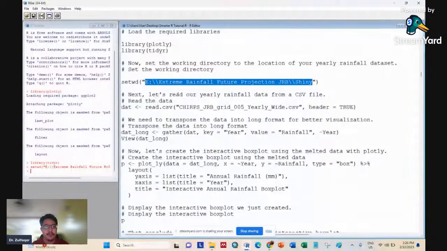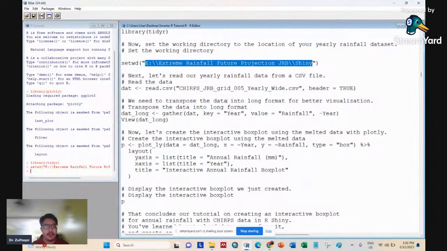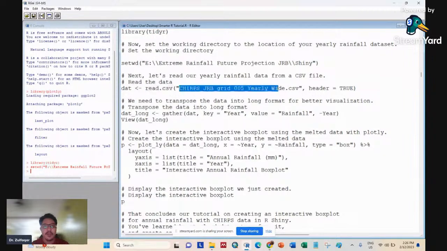And then next, let's read our yearly rainfall data from the CSV file. So we use read.csv, and the header must be TRUE. So this is my data CSV file, CHIRPS JRB grid 0.05 degree, actually yearly wide. The data is this one, the same name. So this is the CSV file.